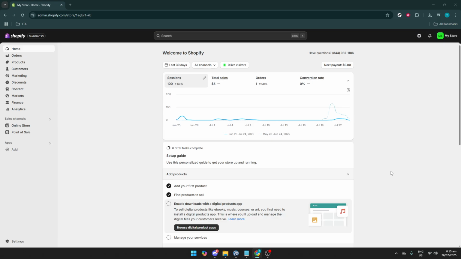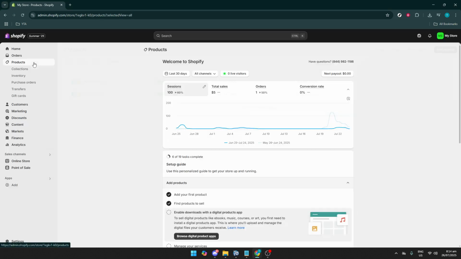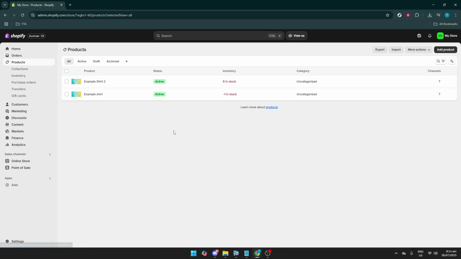First, navigate to your Shopify store's homepage by logging into your account. Once you're on the homepage, you'll be able to see your store overview and access various management tools. For managing products, we need to head to the Products section. To do that, look for the Products tab in the main menu on the left side of your Shopify dashboard.